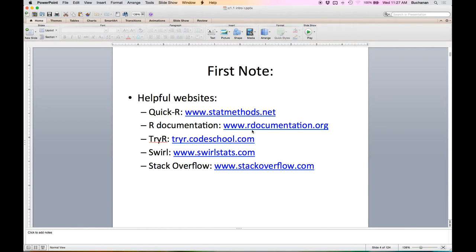So a couple of quick websites that are really great. QuickR is a place that has a bunch of examples of how to do simple things like t-tests, ANOVAs, and plots. I use it a lot. So it's a really great resource.